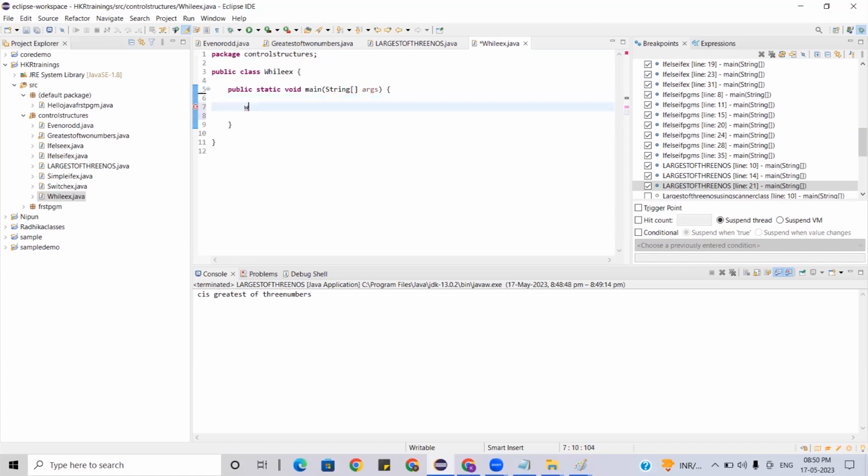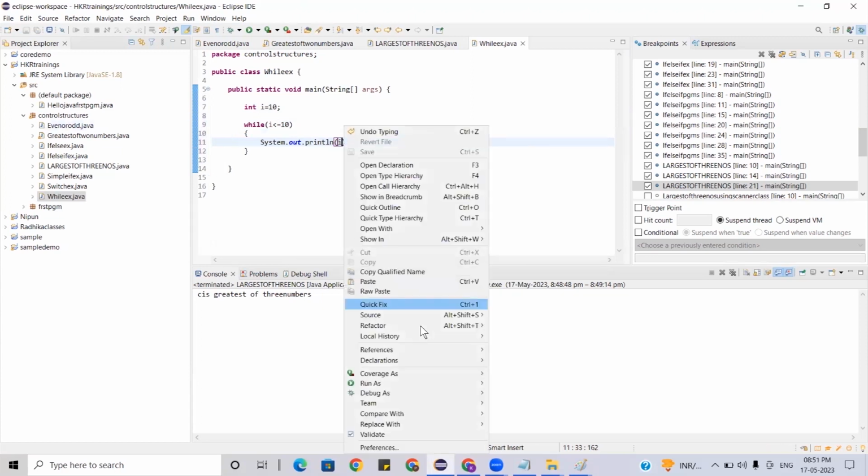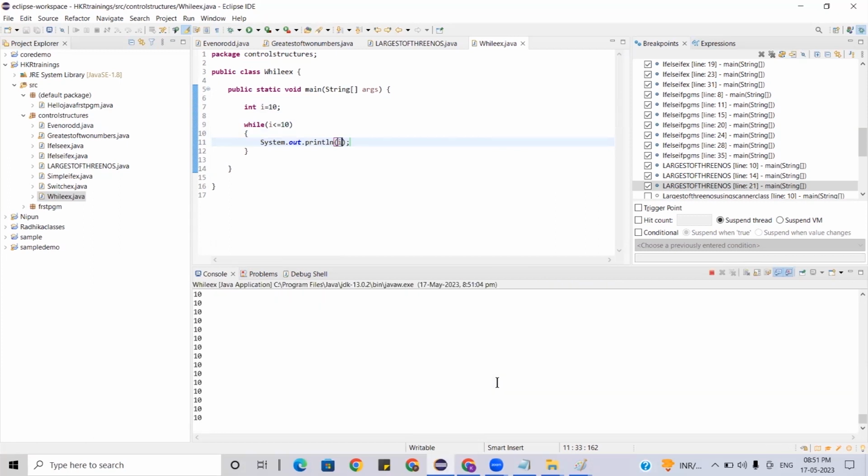So I'll say int I is equals to 10. Okay, while I less than or equal to 10, System.out.println, let's say I value to be printed. Now observe this. What is happening here? I'm just mouse overing here near the scroll bar. Just observe, 10 is just going on repeating.